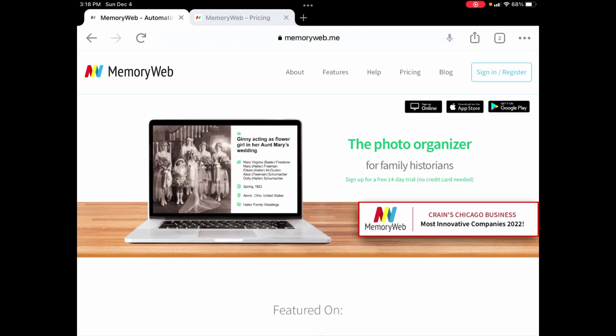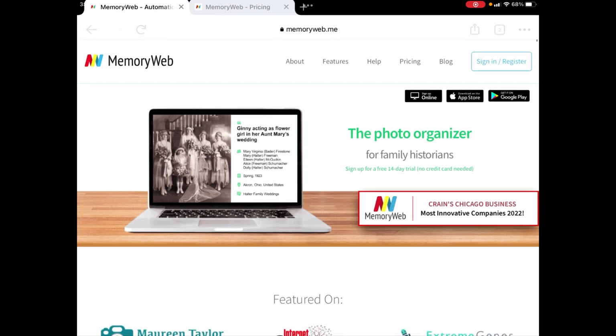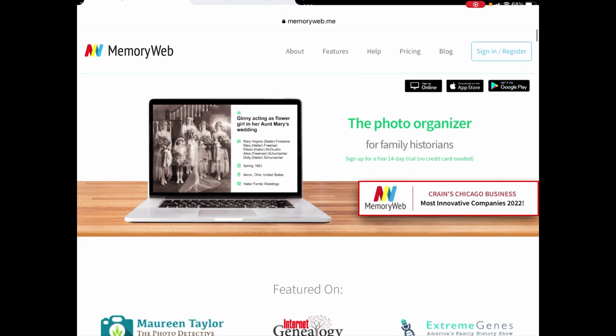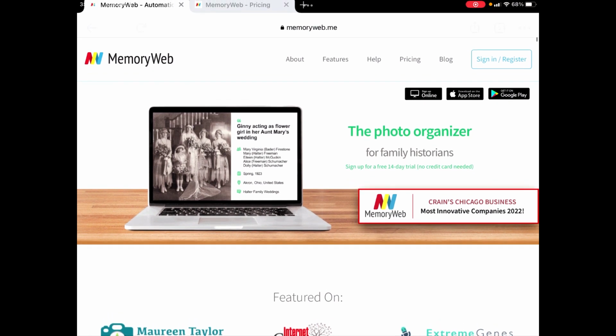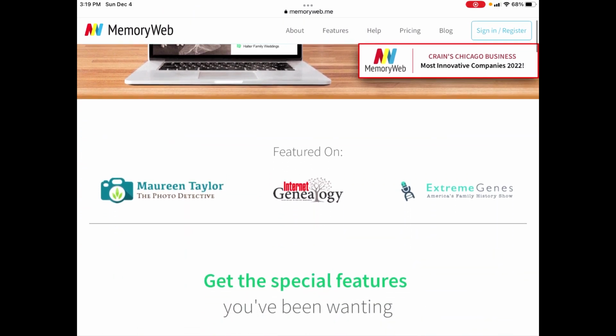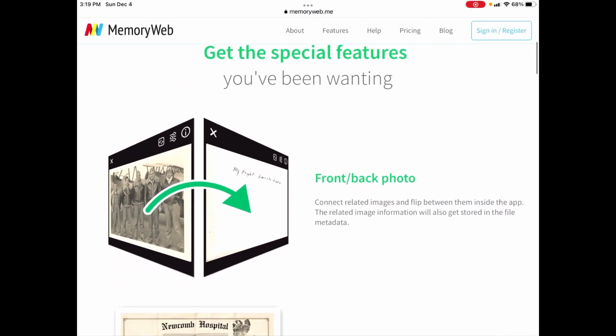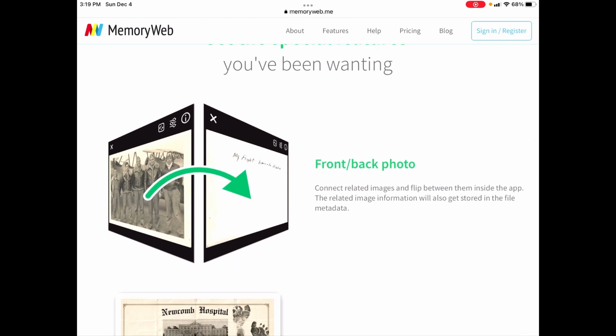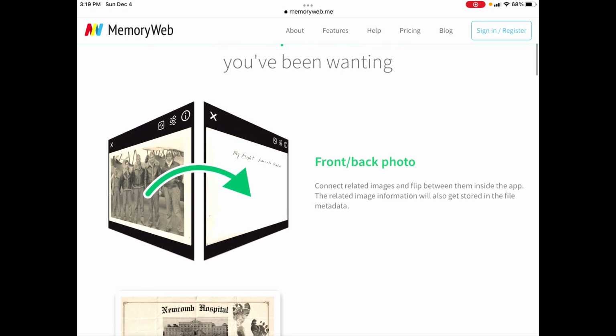So one alternative is to store all of your images and your family photographs in MemoryWeb. MemoryWeb is a subscription service, but you store all the photographs and the images on their site in the cloud. It has a huge amount of advantages. It has many different features, including tagging front and back photographs so that you can just easily, quote unquote, flip over the photograph.